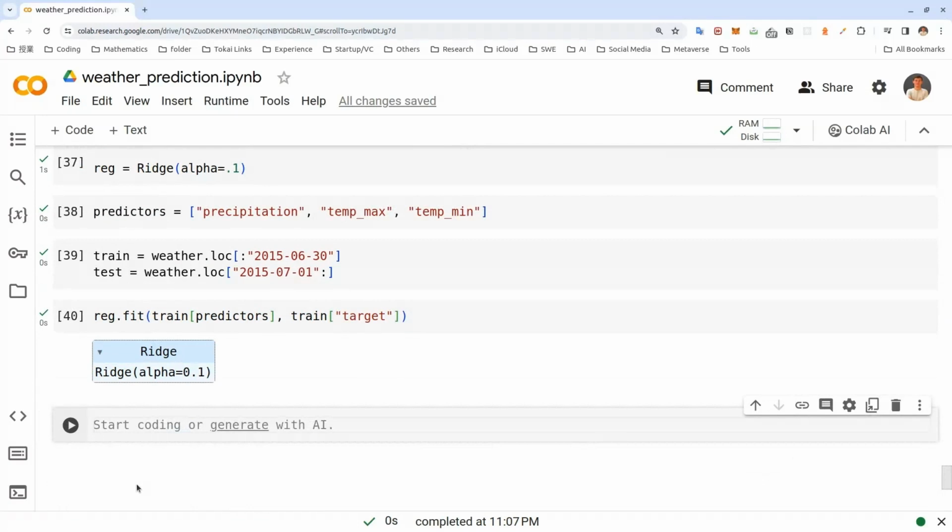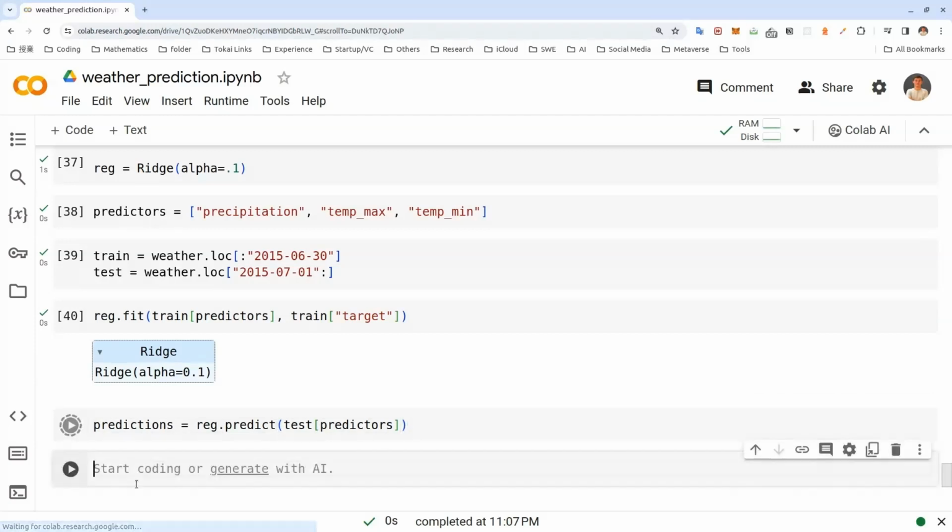So our model has been fit, and now we can generate some predictions, and we'll generate predictions on our test dataset using predictor columns. After running this, we have our predictions.